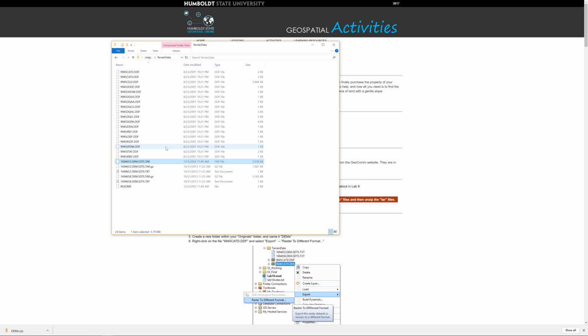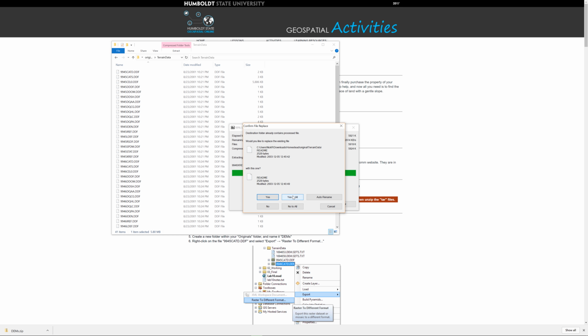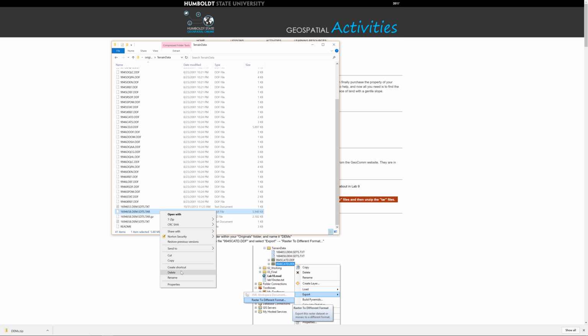Delete the original tar.gz and the .tar files. It saves space and helps to prevent confusion later. As you can see, this raster file format contains many component files to make it work. Repeat these steps for the second tar.gz file.